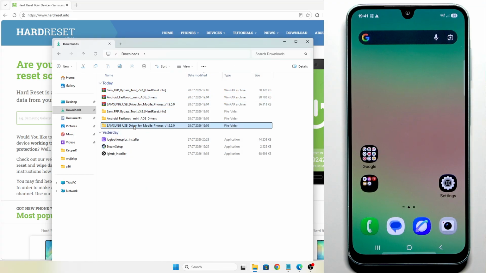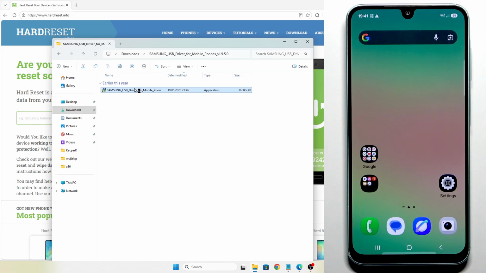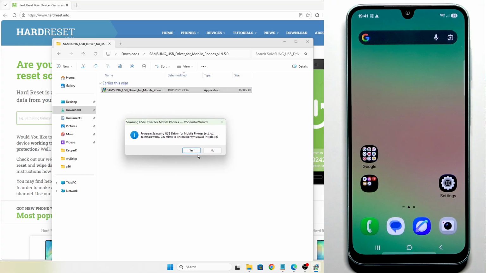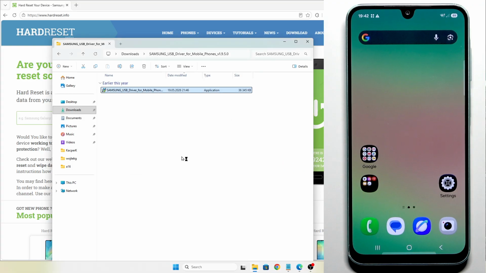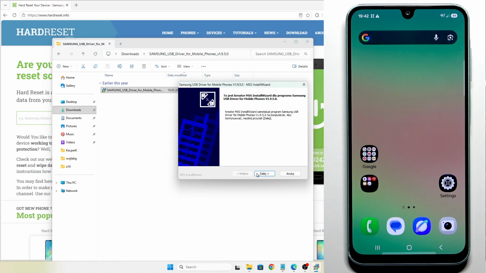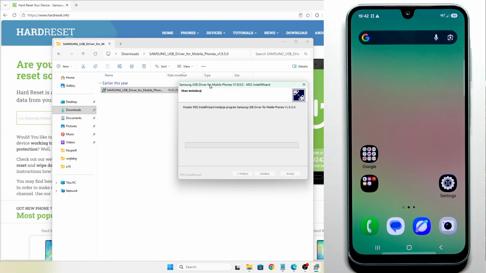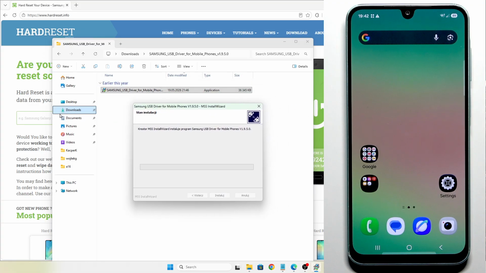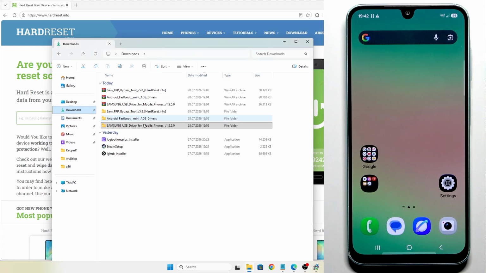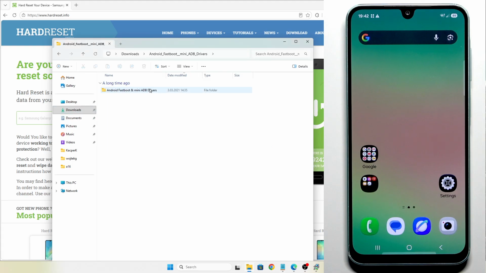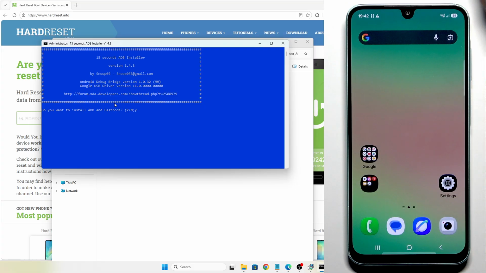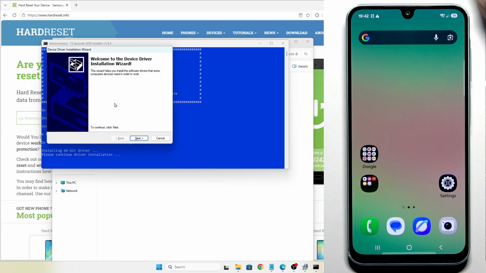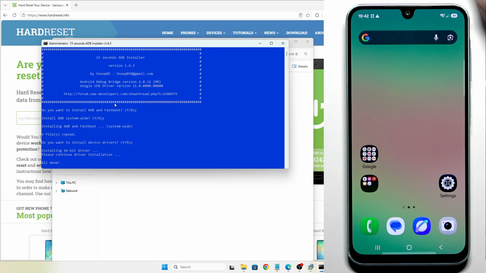Then open up the folder with the Samsung USB drivers, and you gotta install them. So double click, click on yes, click on next, next, and install. It's going to take a little bit, so we need to be patient. Then go back to downloads. We can also install the ADB drivers in the meantime. Double click and begin with ADB setup. Press Y on your keyboard, enter, Y, enter, Y and enter. Okay, click on next and finish.